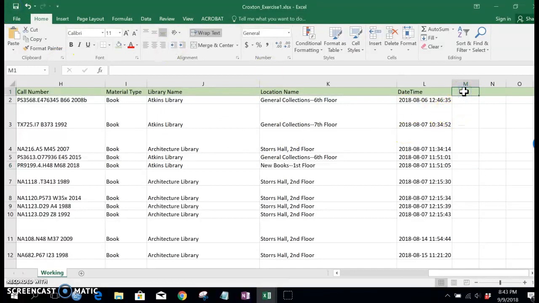The next thing we want to do is create a month-day column. We'll use this month-day column when we're setting up our lookup table to create our term, semester, and academic year information. So let's go ahead and call this month-day.